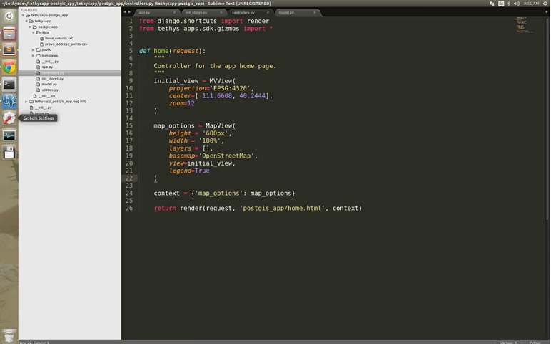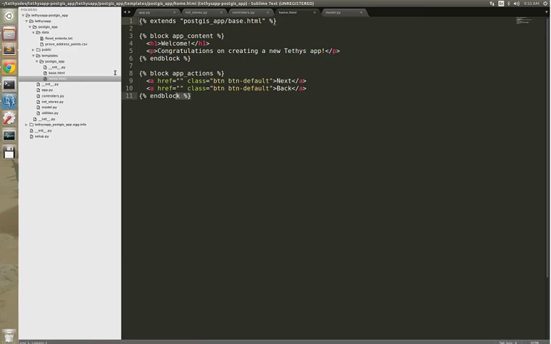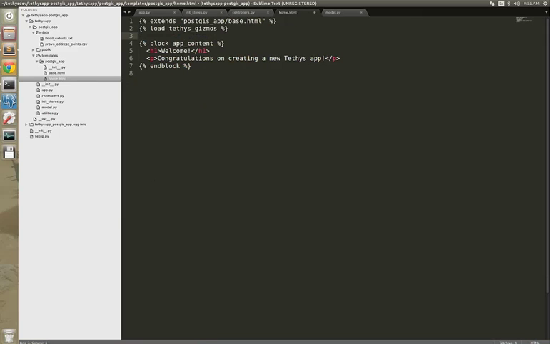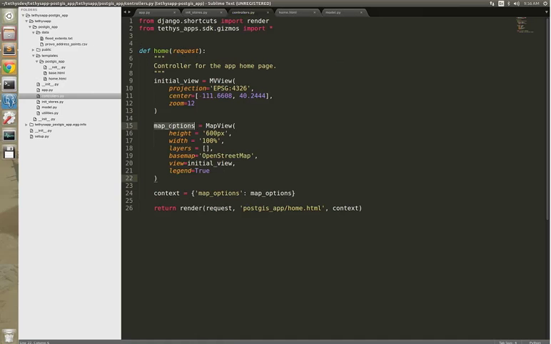Let's go ahead and modify our home page. We'll open up templates, PostGIS app, open up home.html. I'm going to get rid of the app actions, and then I'm going to load my Template Gizmos module here for the template. Then I'm going to change the header and also add a map view gizmo. Remember the map options that are defining this gizmo? We just defined those in the controller as map options and passed them to the context so they'd be available there.